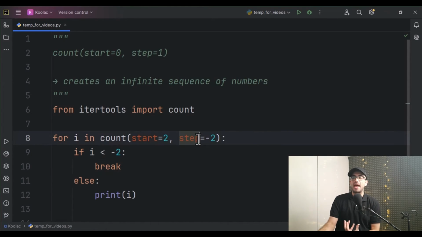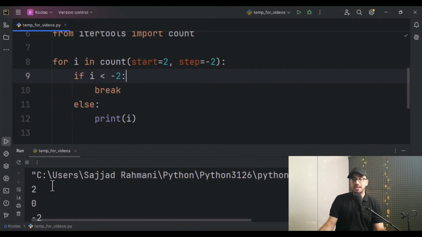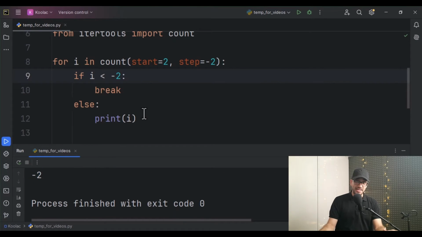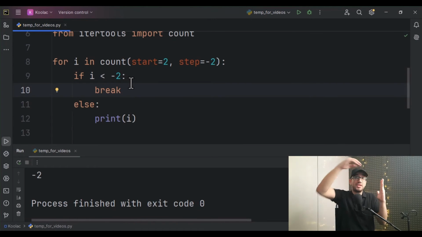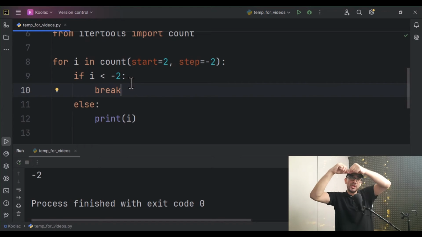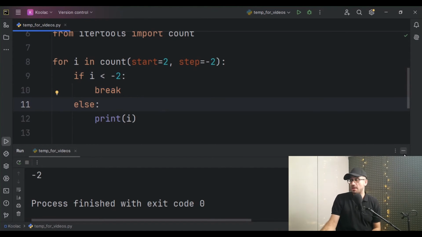So as you can see, we can have negative steps as well. Now if I run the code, it starts from 2, and then we have 0, and then we have minus 2. When we reach a point where i is less than minus 2, we are going to break, because we are starting from 2 with a step of minus 2. So 2, 0, minus 2, minus 4, but that minus 4 is less than minus 2. That's why we're breaking, and we're not going to print that.